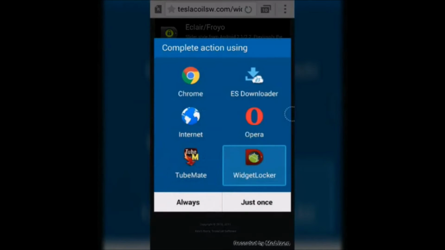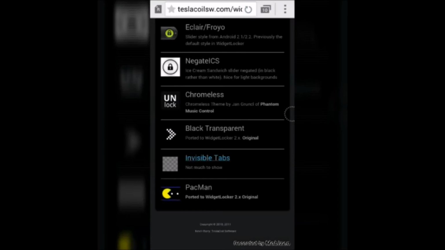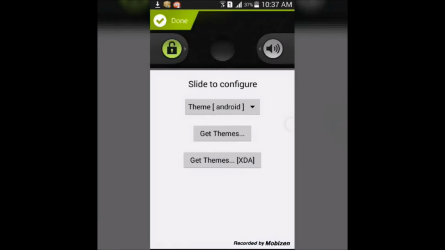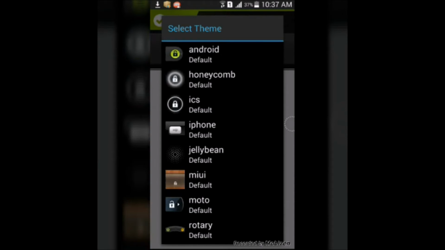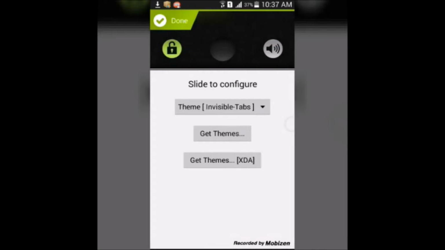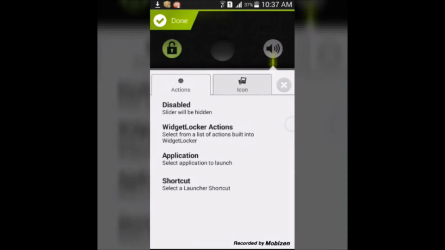So it's downloaded right here. So now we go here and just pull to update it. Now if you scroll down, you can see invisible tabs right here. Click that. Now there won't be much of any animation. So what we are going to do is disable the right side. So we are going to disable it. Now on the left side slider, we are going to pull it and now change its application.